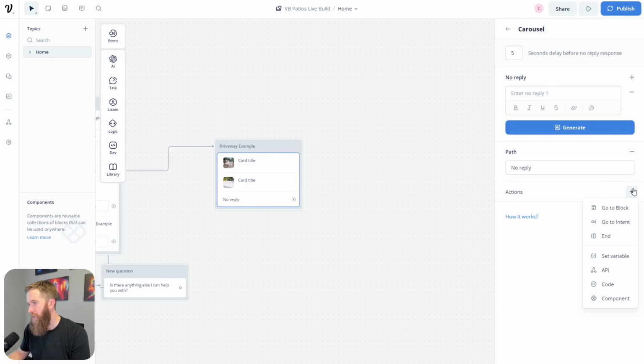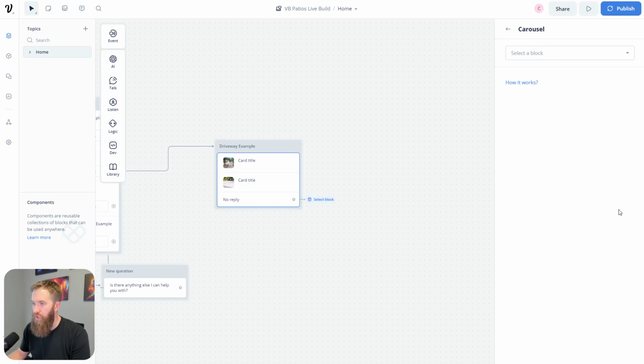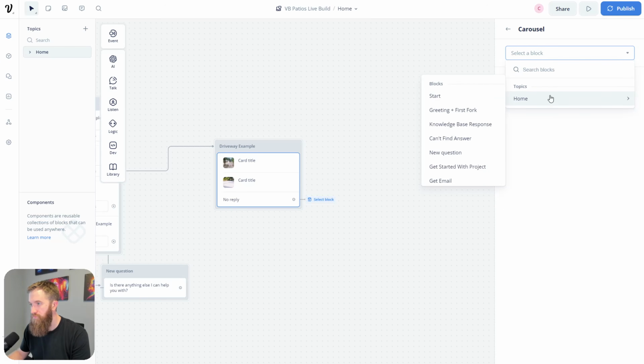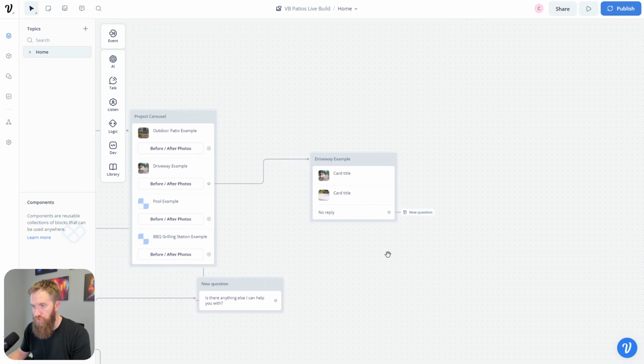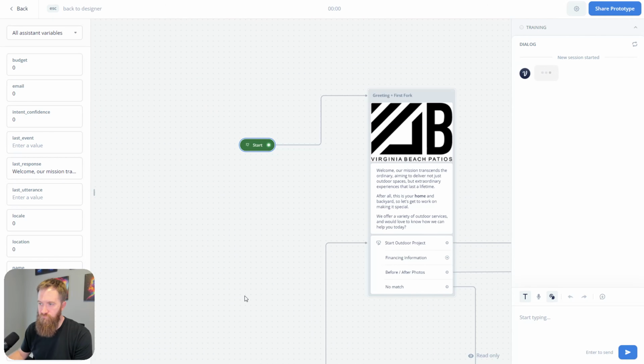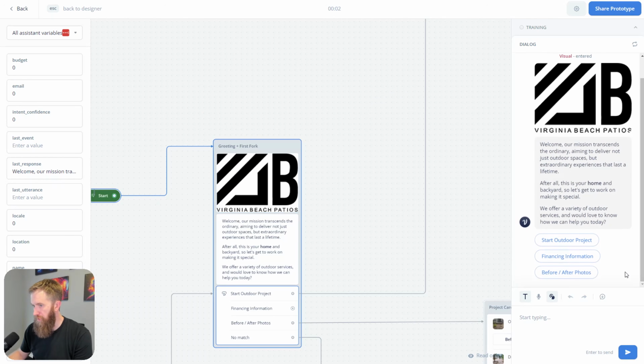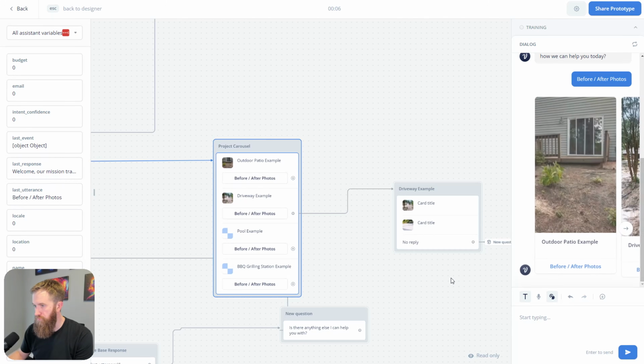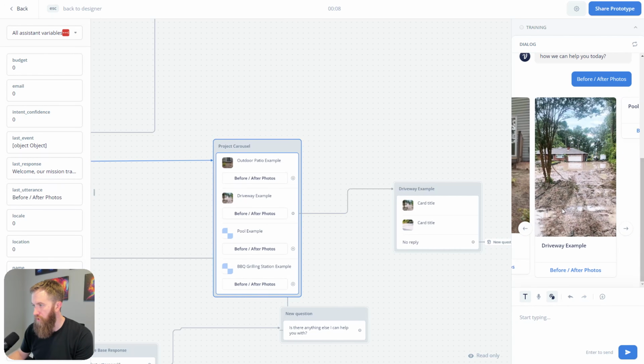But I'm actually going to loop this path. I'm going to add an action. I'm going to go to a block. We're going to go to new question. Now, why would I do this? Let's see, new question. So how does this look? So if we come back from the start, VB Patios, woohoo. Let's look at some before-after photos. All right, driveway example, before-after photos.